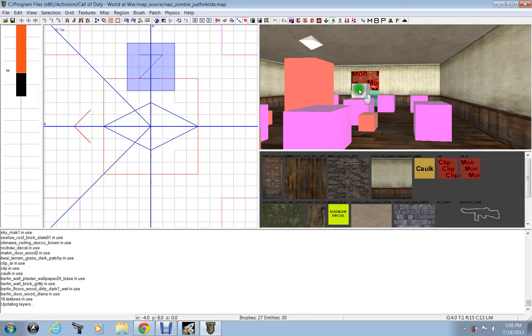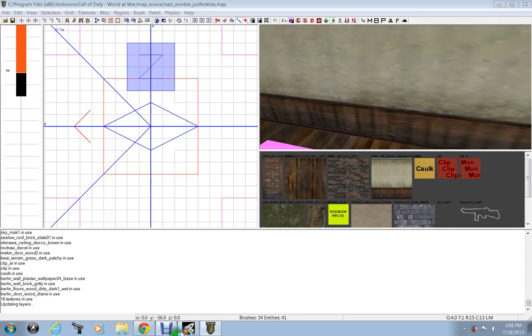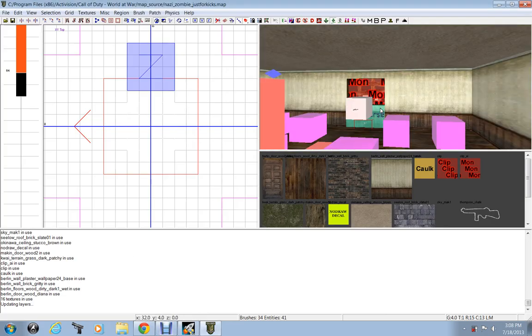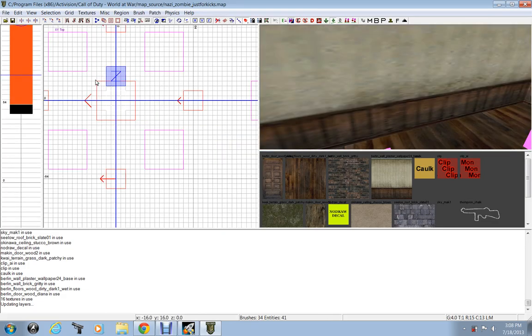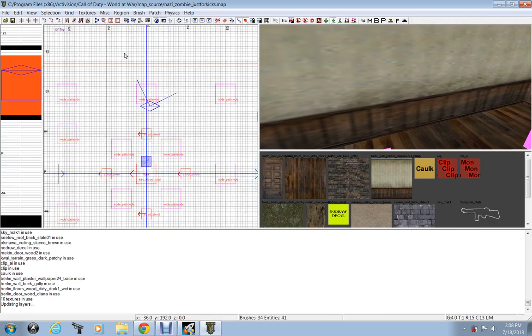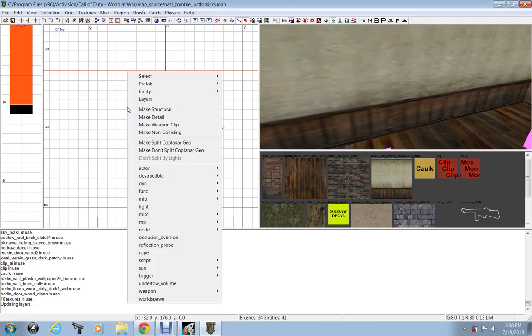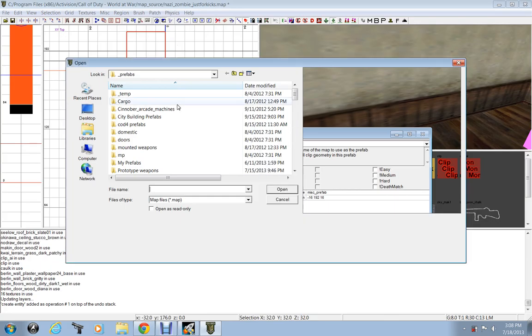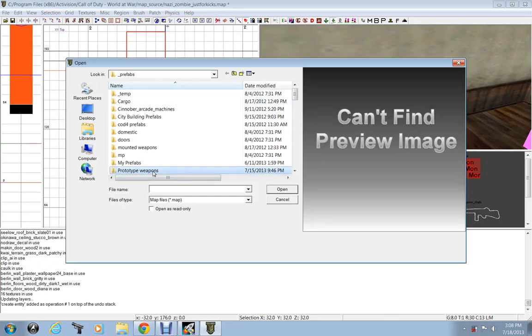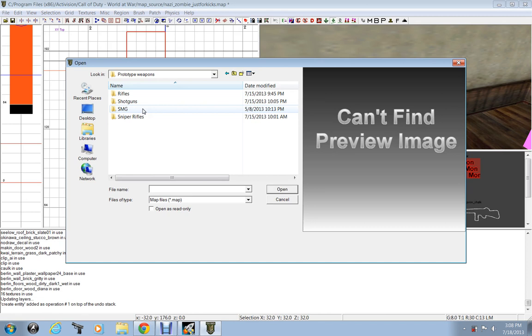Now, in my case scenario, let's check time here real quick. I already made a prefab of some guns, which I'll show you how to do, which can be very useful. It just saves you some time, that way you don't have to mess around with all that stuff. So in that, for me, I would go to MISC prefab, and this is the folder I made, prototype weapons, and these are all ones that I made, so I wouldn't have to mess around with them later. So I'm gonna go to rifles. Let's go with the M1 carbine.